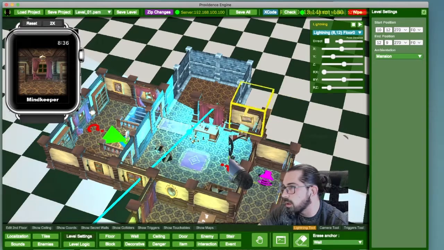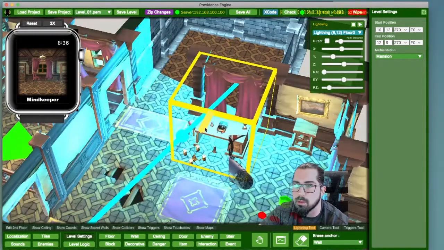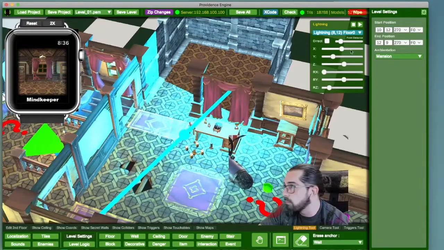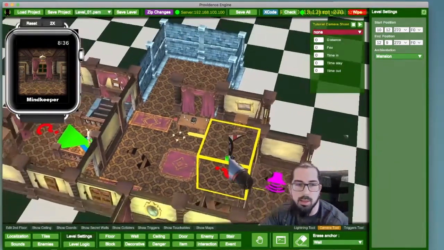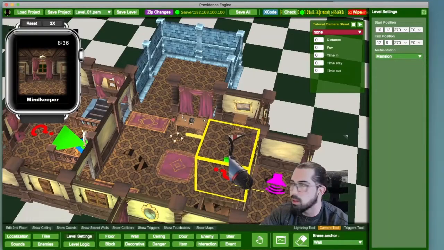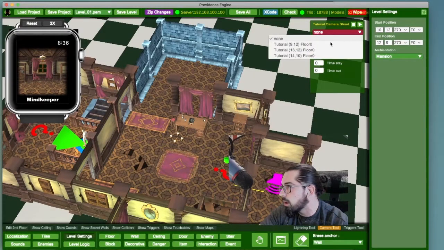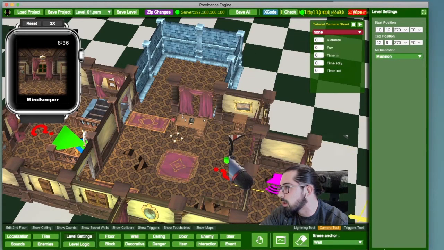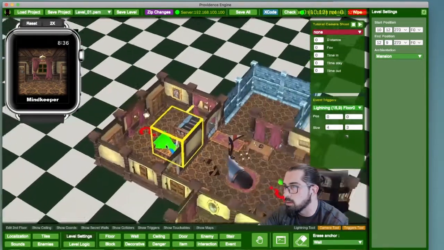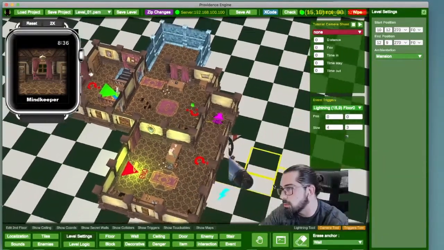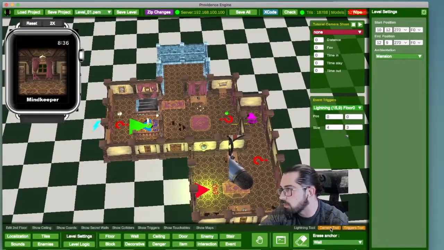We can play an animation, a simulation of what will happen. We also had a camera tool for traveling and presenting enemies and things like that, but in this level I don't have one. Oh well, this is not the traveling one, it's just the tutorial. And the trigger tool is to define zones. That one is not working right now for some reason.